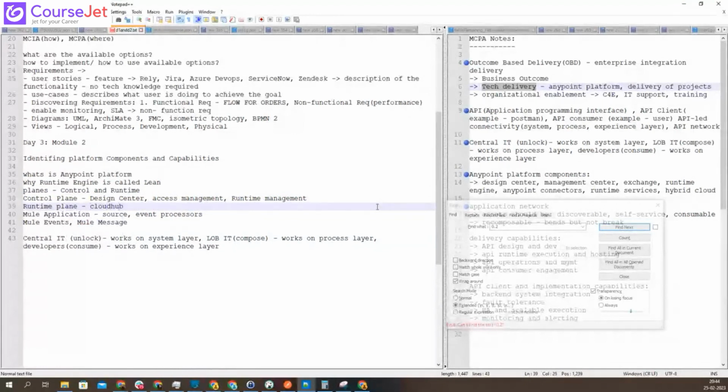The runtime plane is where you are deploying your code. So it can be CloudHub, your RTF. In all those, CloudHub and RTF, what you need is the runtime engine. So never get confused between runtime manager and runtime engine. Runtime manager is for managing your deployments, from where you are going to deploy. And runtime engine is where you are going to deploy your stuff.